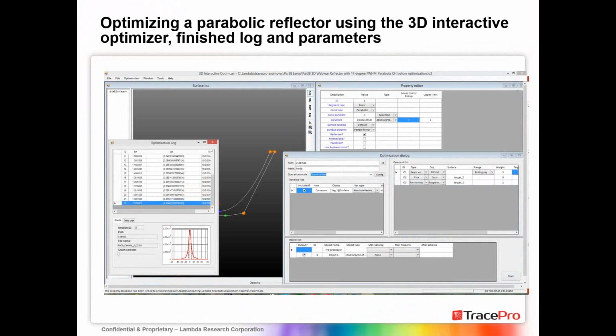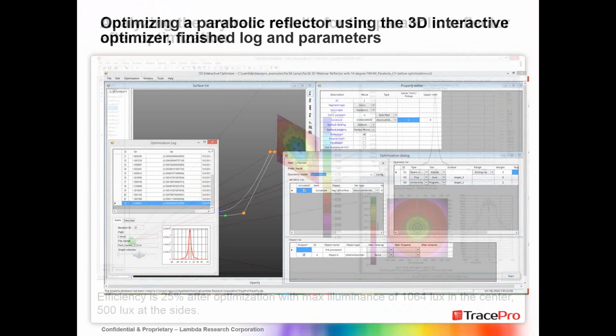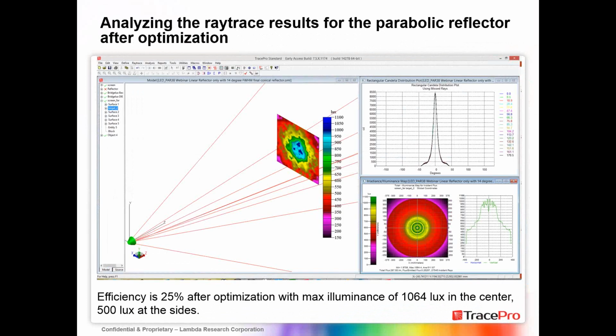I can see I've got 22. It's coming to a solution. After the optimization, it looked pretty good. I did get good results. I got an efficiency of 25% with a maximum luminance of 1,064 lux in the center with 500 lux at the sides. So I've got a fairly good solution here, but it's still nowhere close to the 50% efficiency I want.